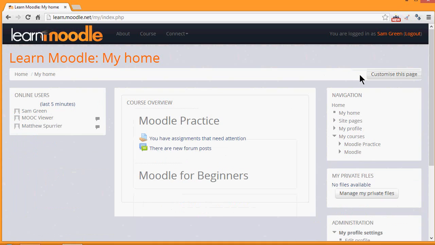When you click Stop customizing this page, you no longer have the editing icons.